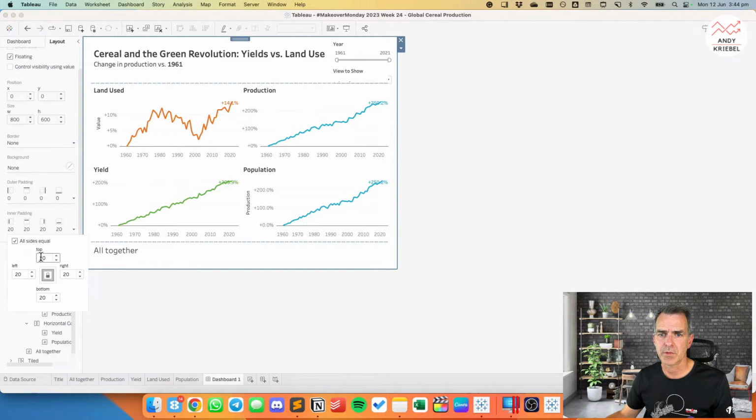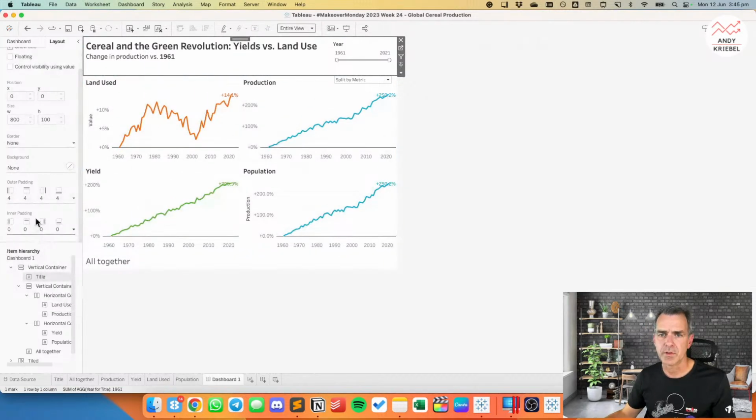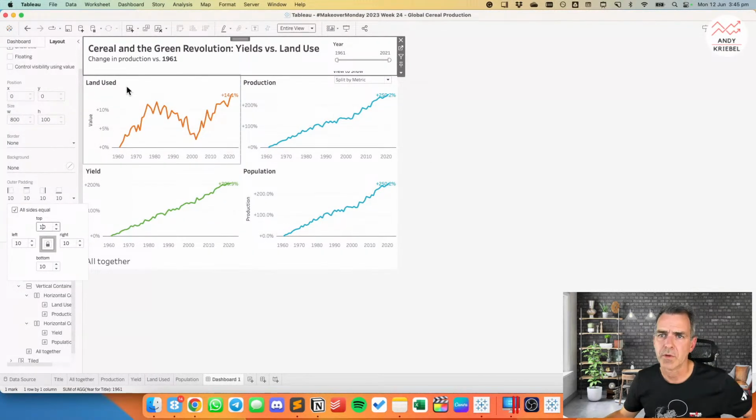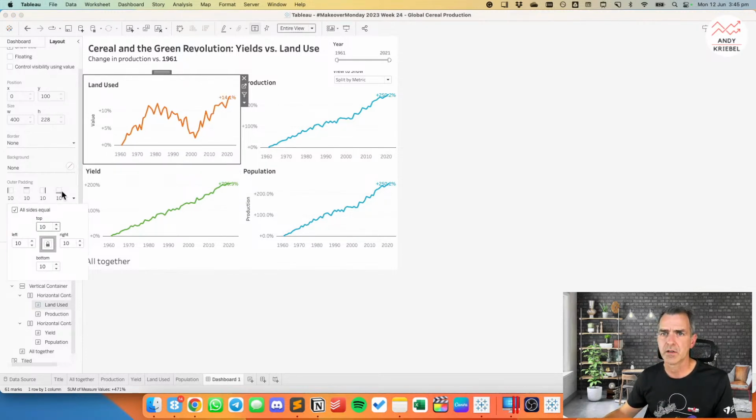Okay, good. Now I think I'm going to set this back to 0. And then this I'm going to set to, it doesn't matter, I'll just set it to 20. Let's make it 10. Then what I'm going to do is this one, I'm going to put 10 padding all around it.